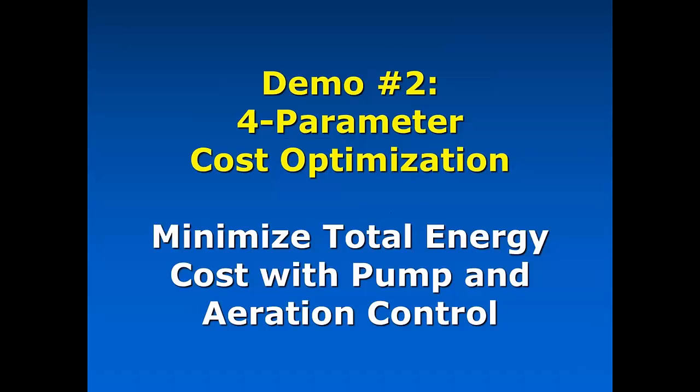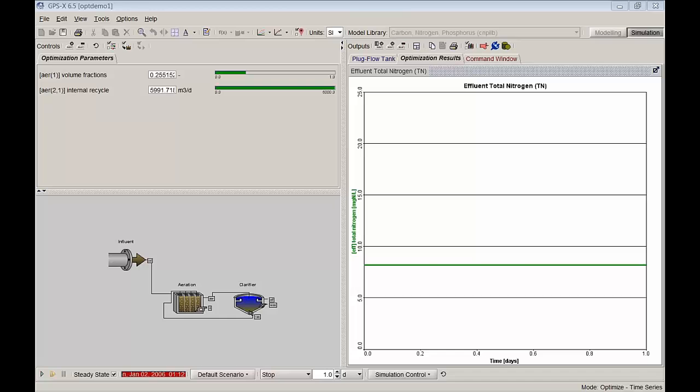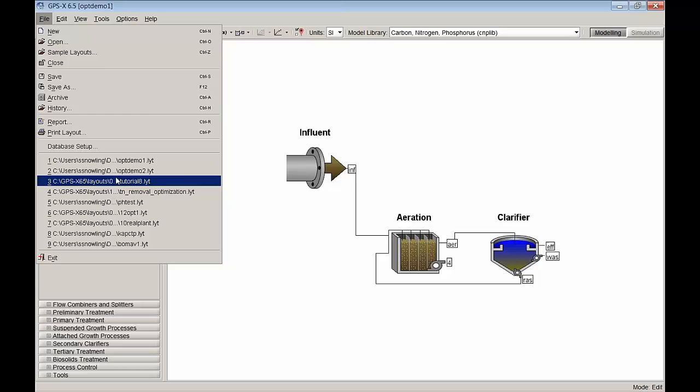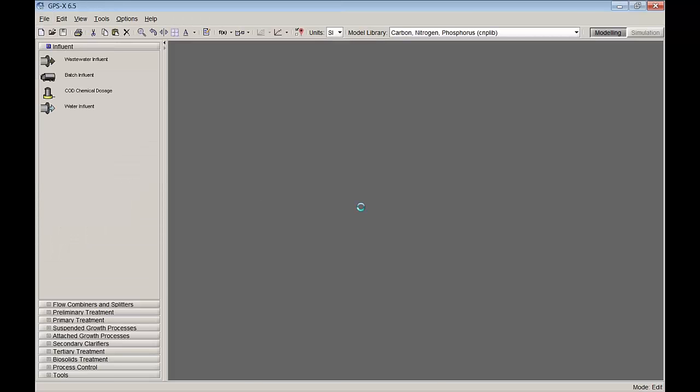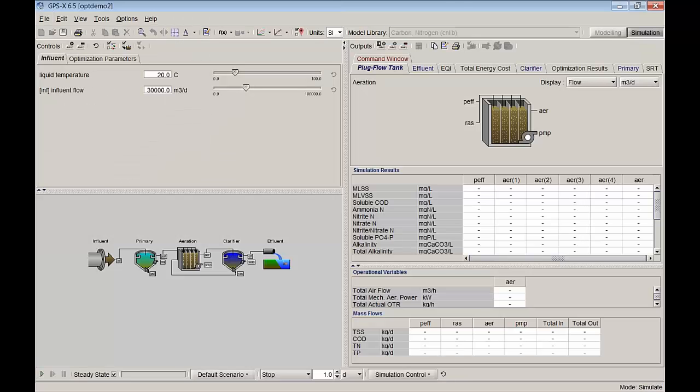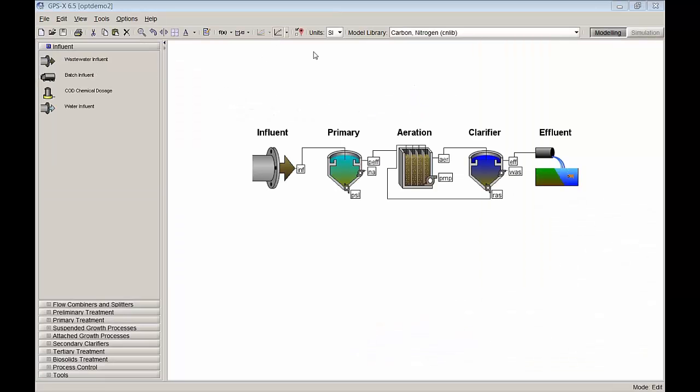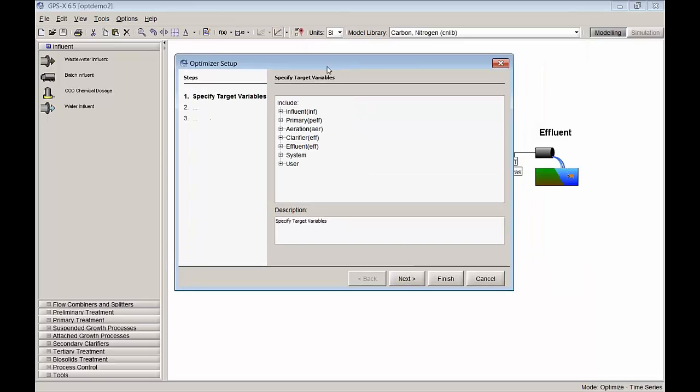So this one will actually be a 4-parameter optimization, and it will be done trying to minimize total energy cost. And we're going to do that by making some adjustments to the pumping rates of various pumps in the plant and also the amount of air that's being used. All right, so I'm going to close this one up. And I'm going to go to my second demo here. And I'm going to pop back and quickly show you how that was set up again. So we'll click here, bring that menu over.